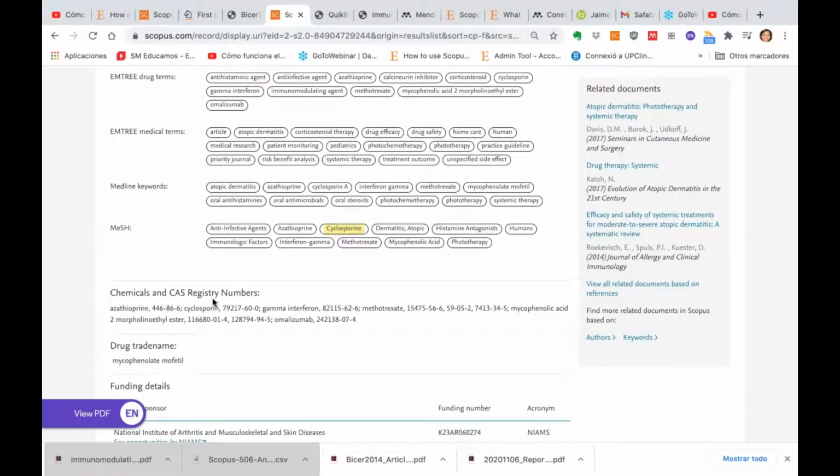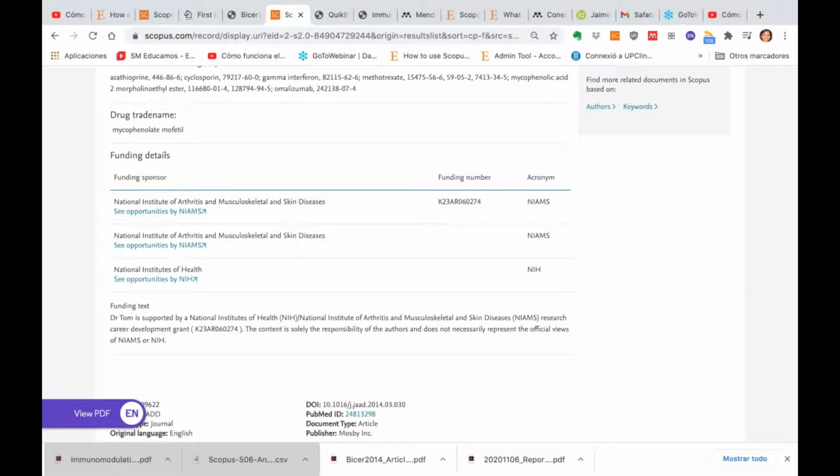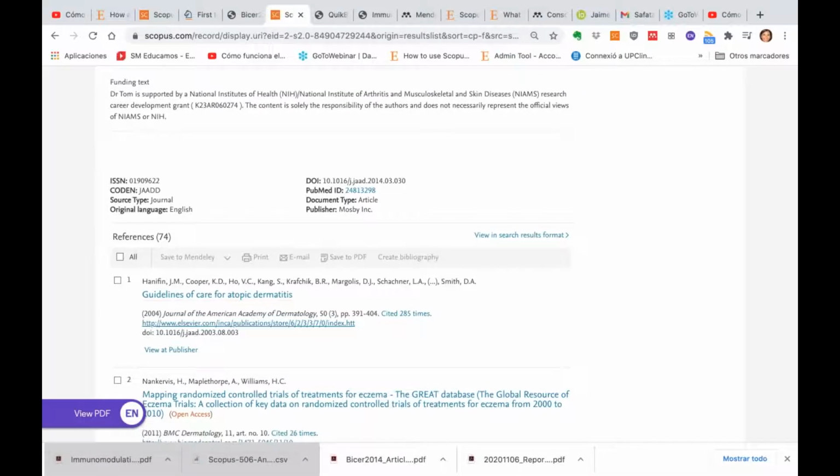We also have chemicals and CAS registry numbers in case there are chemicals associated with the article. We have funding details, who is sponsoring this article. So we have a lot of information, and of course we have the references of the article. And again, we can click one of them, and then we get the same options that we see in the first screen of the display results.